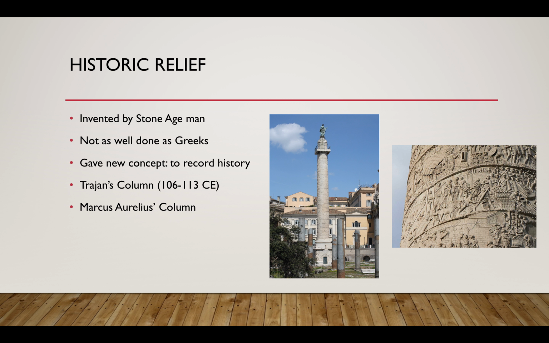Another great one is Marcus Aurelius' column, but it's only 100 feet, still pretty tall, but not quite as tall as Trajan's, and it's made of marble, and it's kind of the same thing, it tells of all the triumphs of Marcus Aurelius.